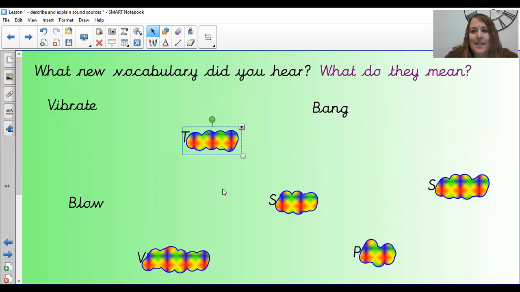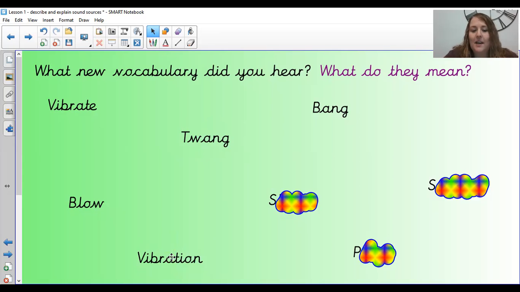A word beginning with T was twang. They were twanging that piece of string. Down here, another V, vibration. Two S's. I wonder if you know what those could be.